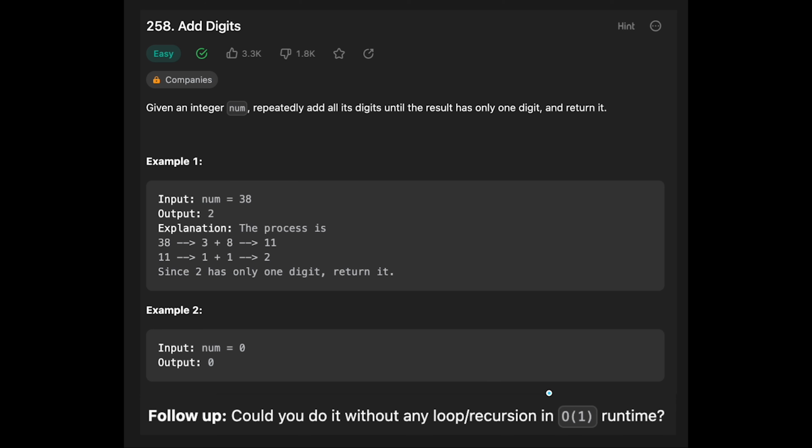So I'll show you how to solve this question two ways. One is not O(1) and the other is O(1) runtime.